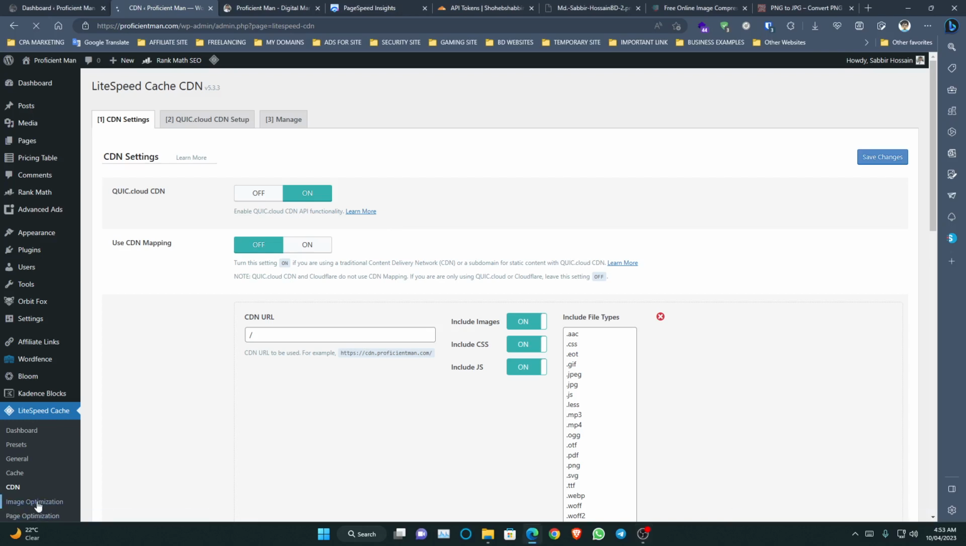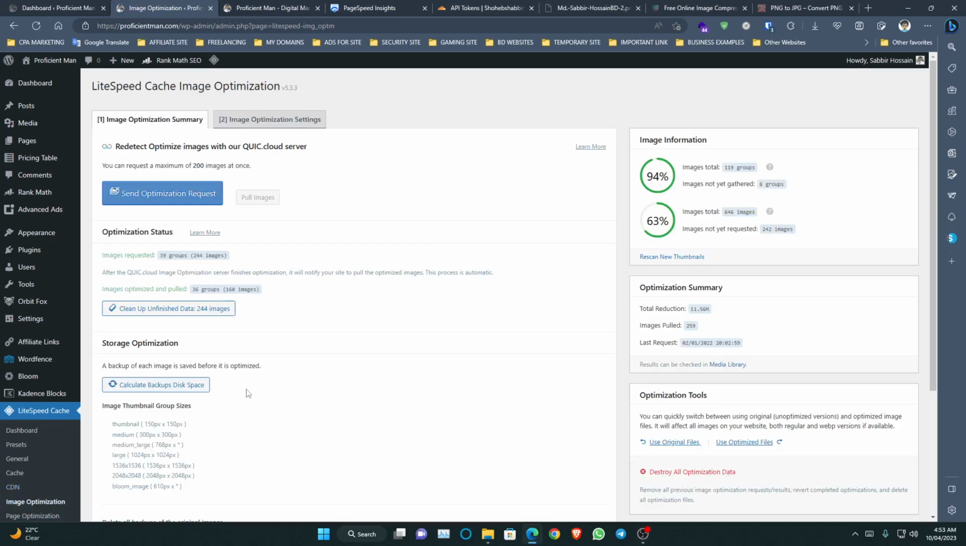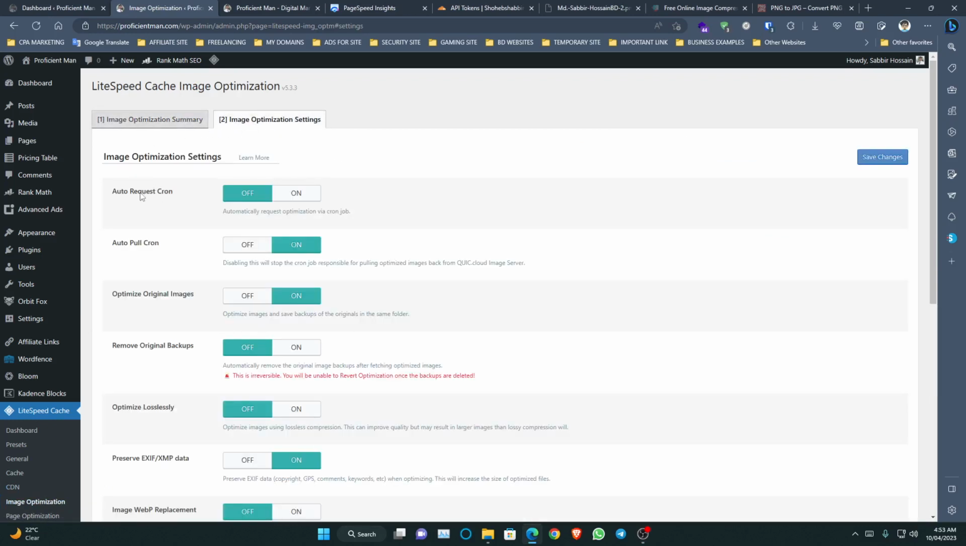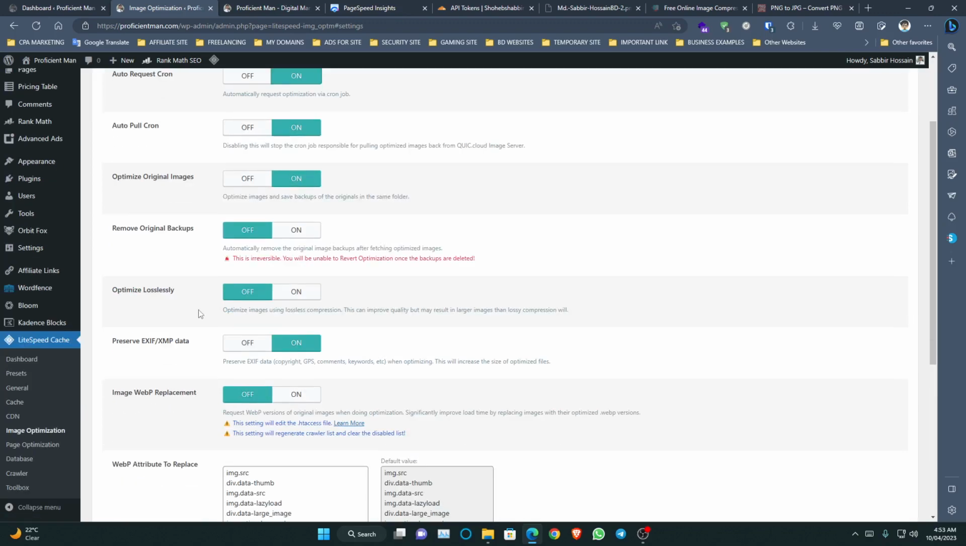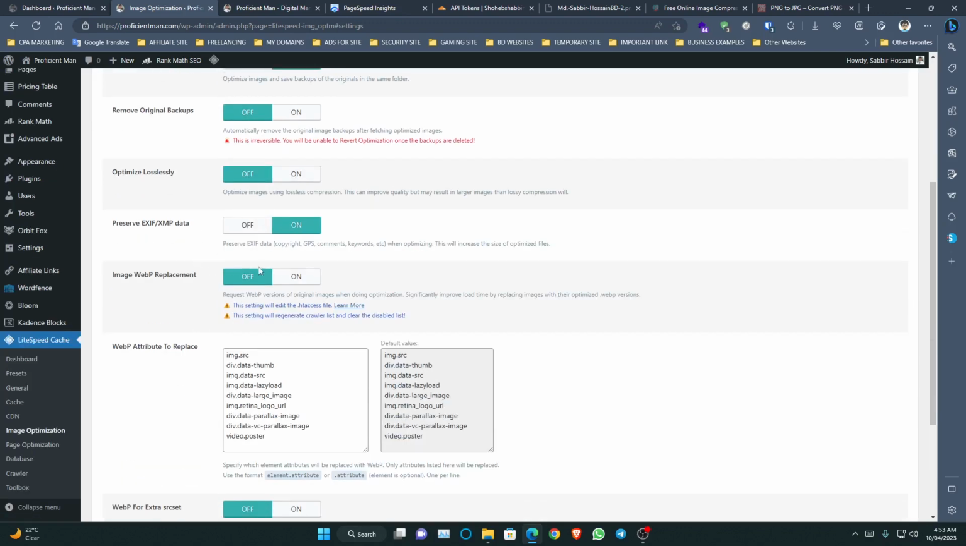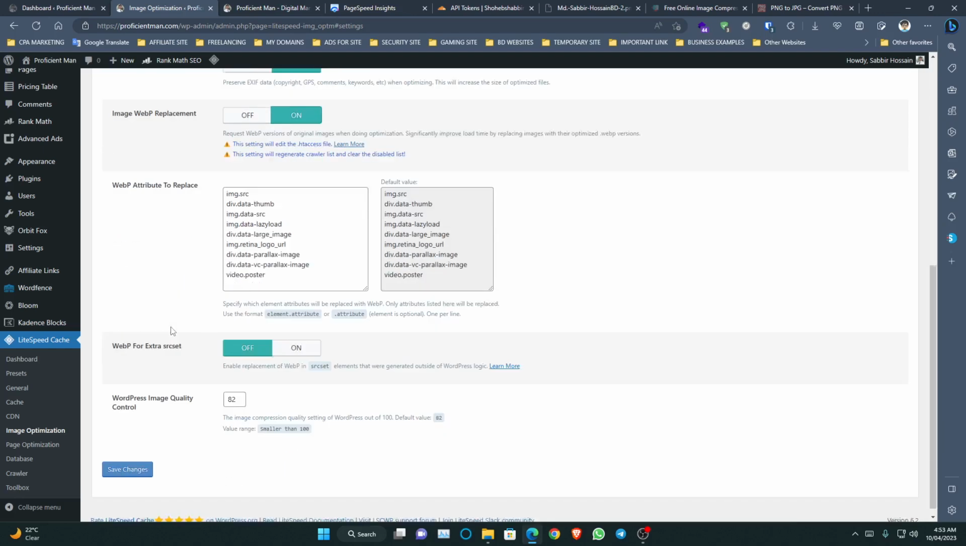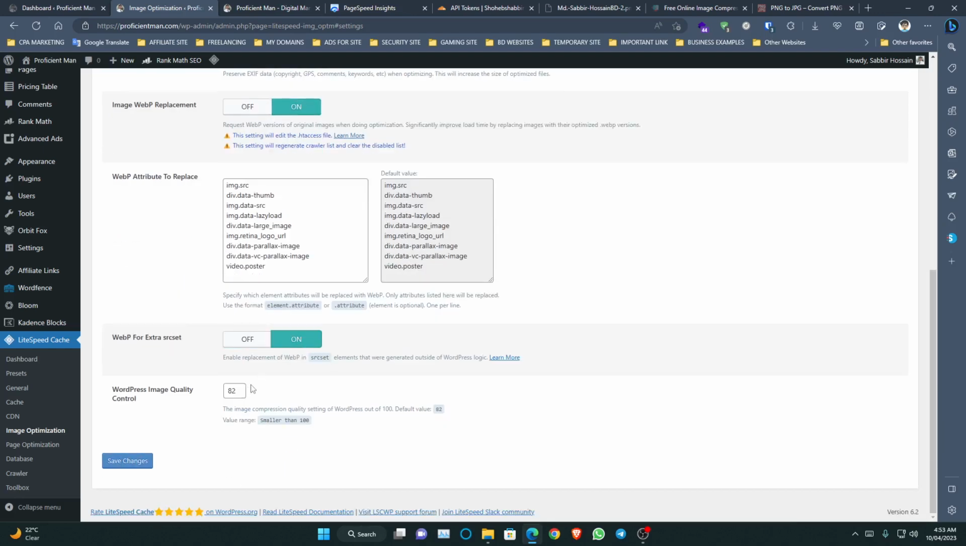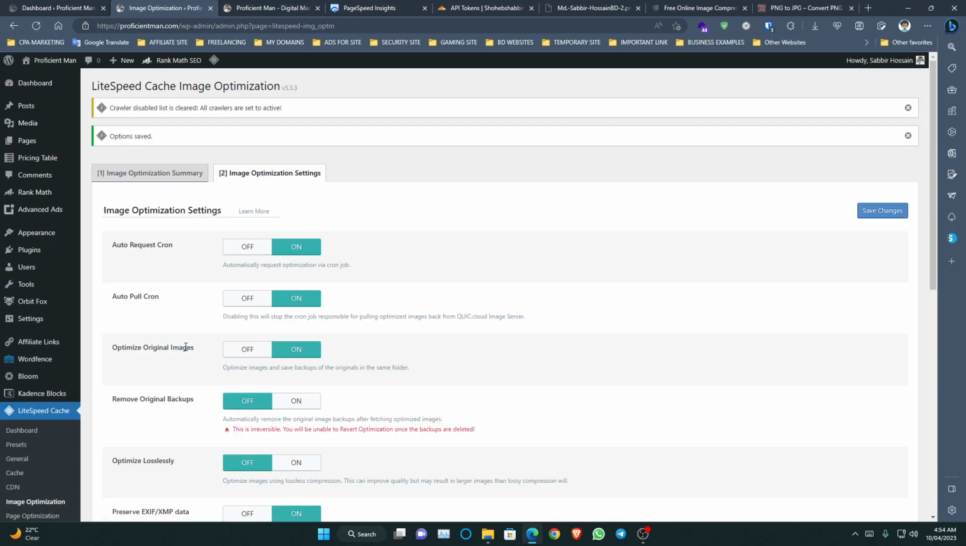Then let's go to the image optimization option in LiteSpeed Cache. Then go to image optimization settings, then enable the auto request cron, then image WebP replacement, extra share set, and I set the default value to 75. Then save settings.